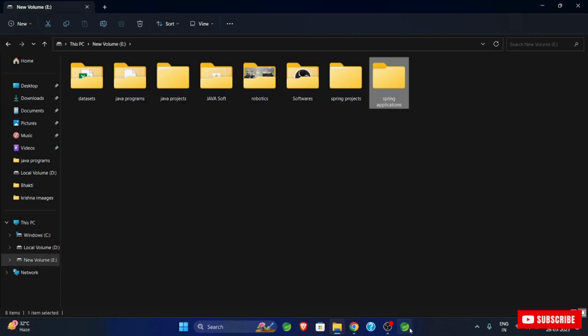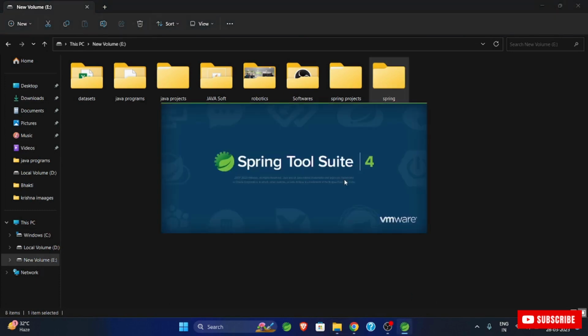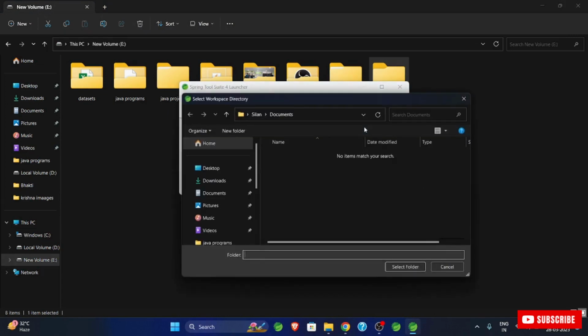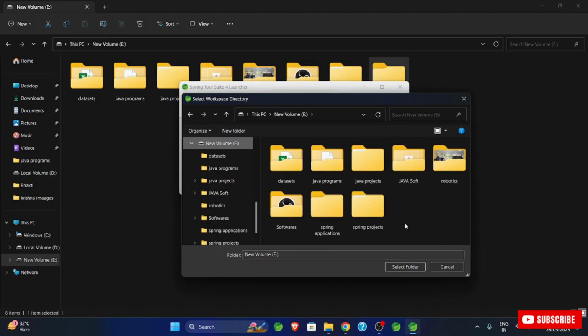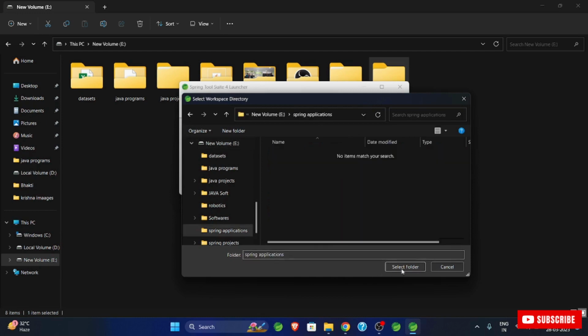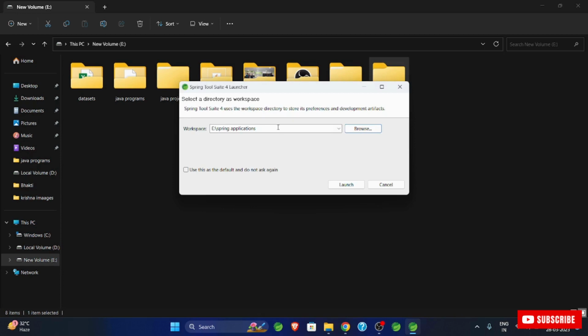Now whatever Spring Boot applications I develop, I will keep in this folder. Now I will open STS. When STS opens, click on Browse. I will go to E drive, and go to Spring applications. Now I will click on Select Folder. Workspace location depends upon you, so choose the location where you are comfortable. Now I selected the folder Spring applications in E drive as my workspace. Then click on the Launch button.